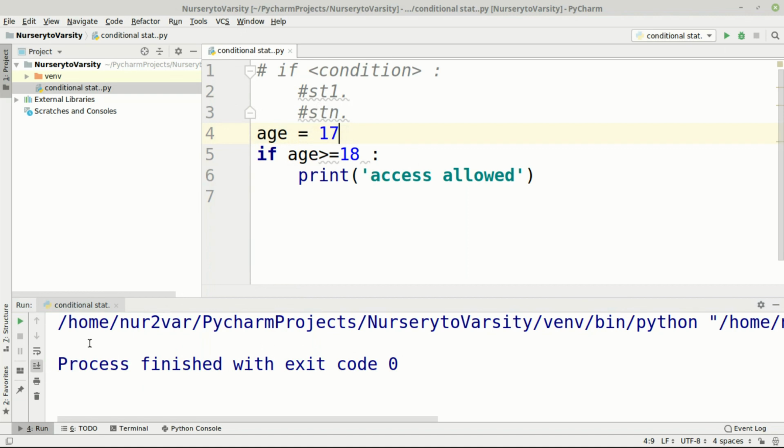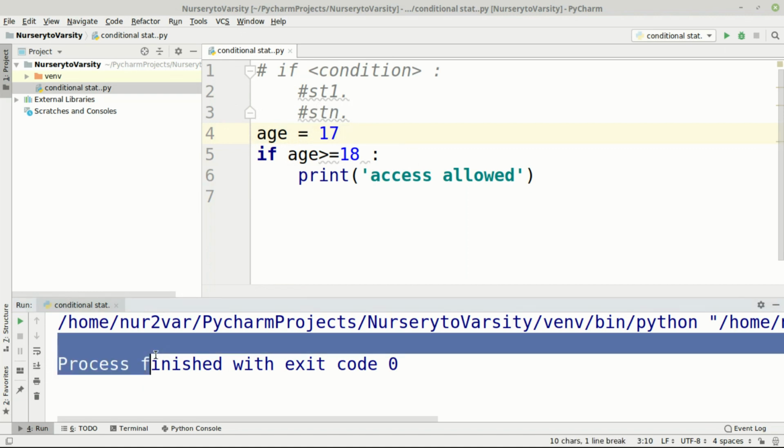Now as we can see, there is no output printed. That means this statement is not executed. So this is all about the if statement. Now what if we want that if the age is less than 18, then it should also print an output?